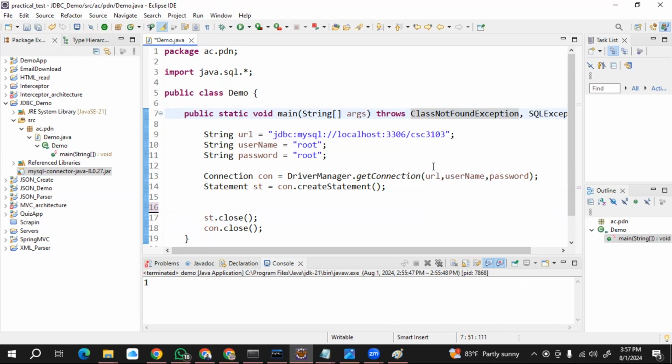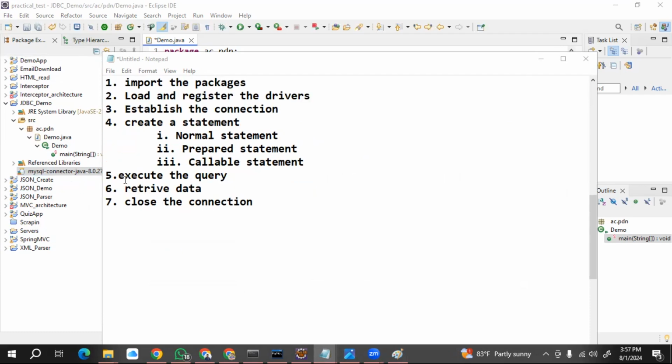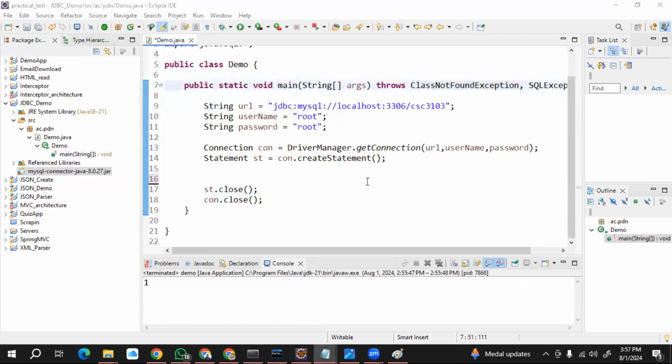Then as the parameters, we have to pass the URL, username, and password. Then create the connection between our program and the database using the createStatement method, right? In this case also, as I told you, at the third step we have to establish the connection. Then we have to create a statement. It could be a normal statement, prepared statement, or callable statement. Then we have to execute the query, then retrieve data and close the connection. Let's see how we can do these steps, right?